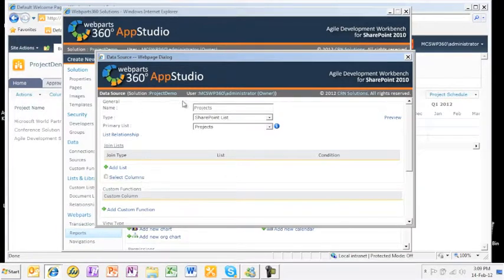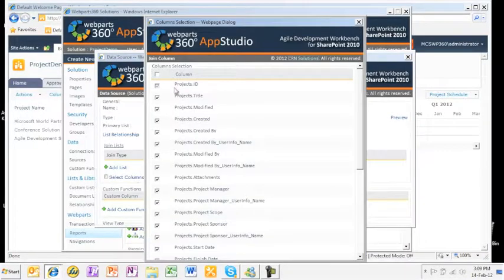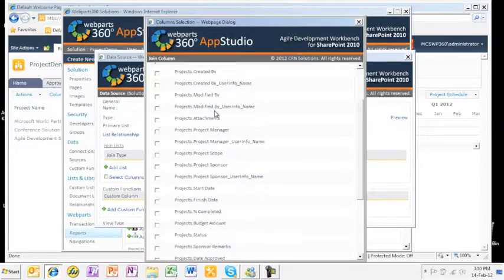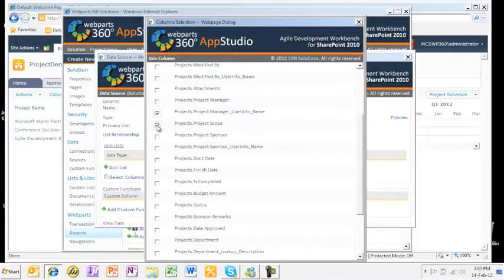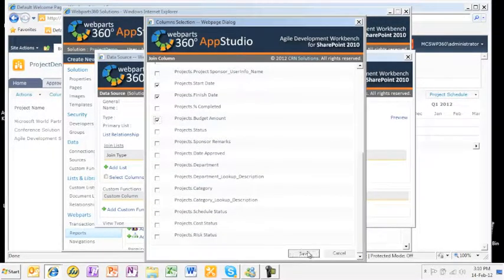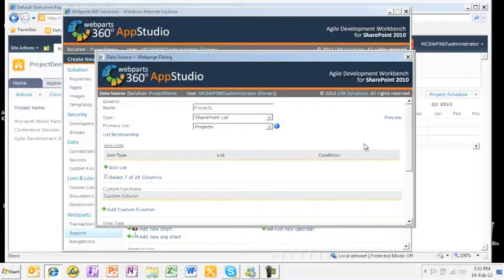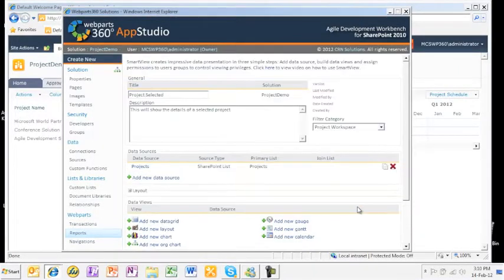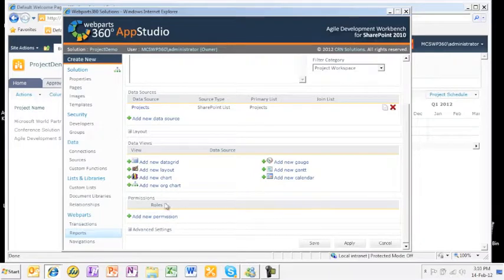Now we don't want every column from our project database to be viewed, so we can quickly select just the columns that are important to us. We will grab project title, PM name, scope, start and finish date, and budget amount. We will choose a different view this time called Layout, which turns column data into row data.